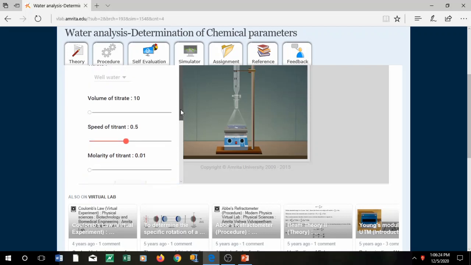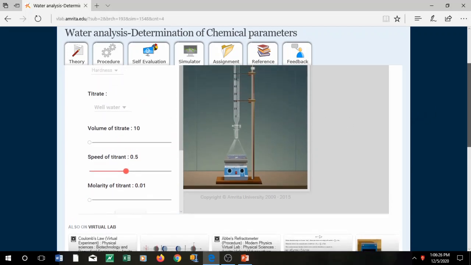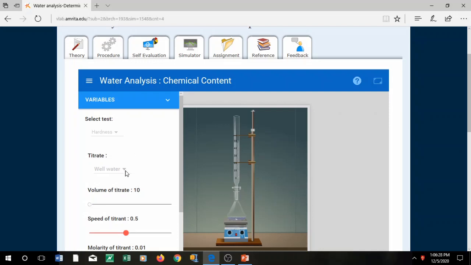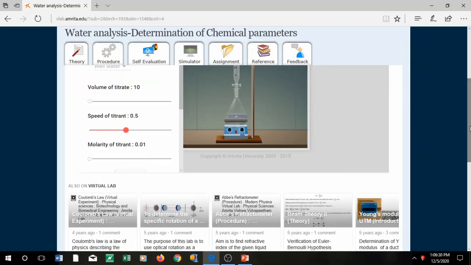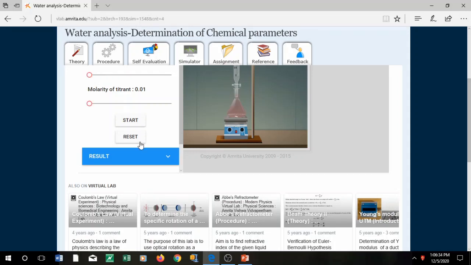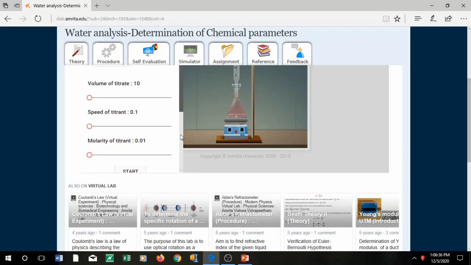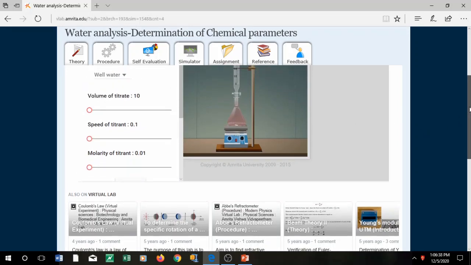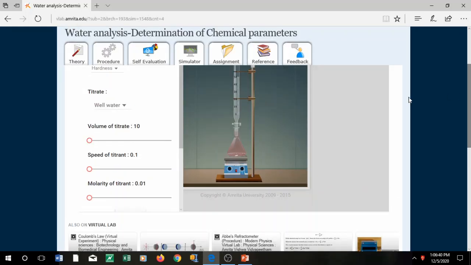Now let us go ahead with one more sample. Let's check this. Once it is done, I have done the stop, I have to reset it. Now once it is reset, you can again select all of the parameters, right? So now let us see, I select tap water. Again I'll perform the titration with 10 ml, because if I increase the volume of the water, it is going to increase the reading as such.